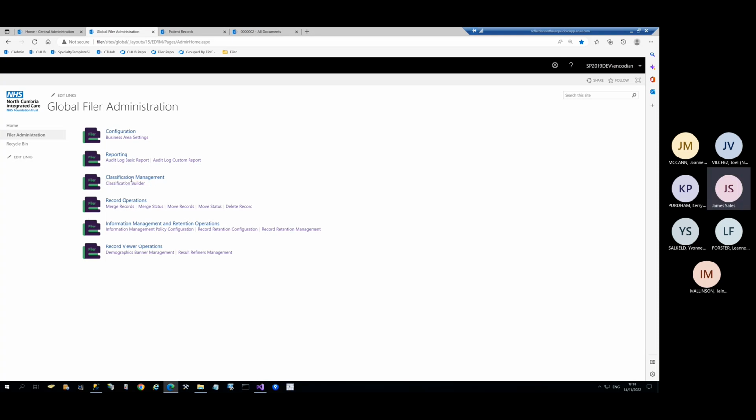Any questions on that, on the classification builder? Nope. Super. So, the record operations. So we talked about delete. We can look at that again, but I think we covered that. So the other two operations that you can perform on records and patients are to merge or to move records. So we'll talk about merge first.